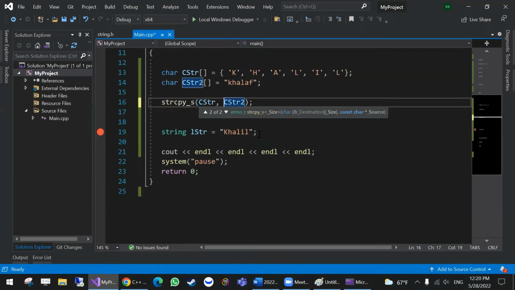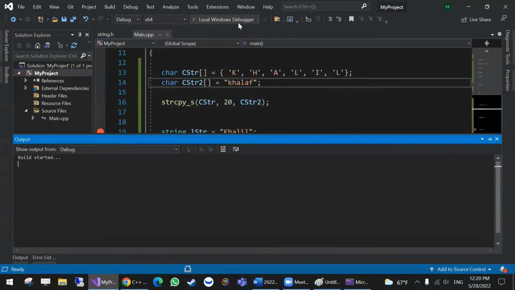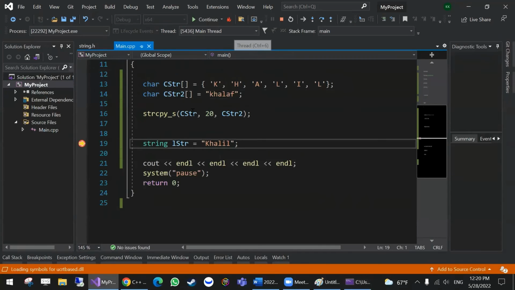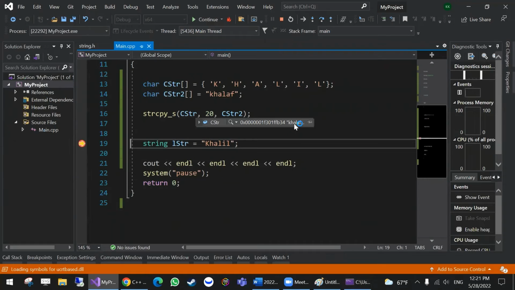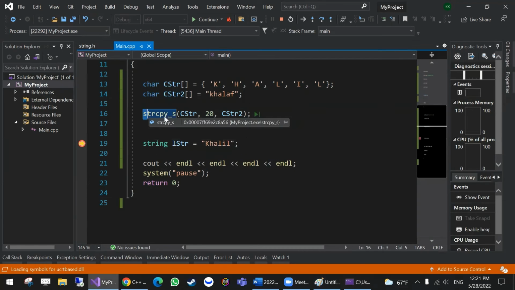Okay, let's give it, for example, maximum, so up to 20 bytes. So now the C string has Khalaf in it. It had Khalil, now it has Khalaf. And because it's terminated by null, it knows where to terminate. So it terminated here, KHALAF null. So this is strcpy, and it's the safe version of it because of C++ 2020.